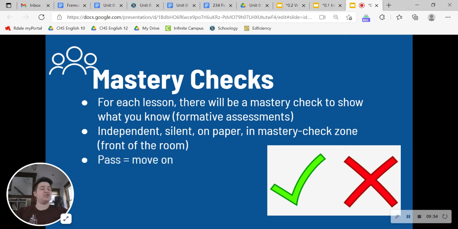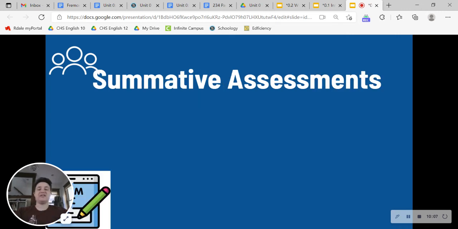If you pass, you move on to the next lesson. If you don't pass, that's all right. You get more help either from your notes, your classmates, or your teachers, and then you can revise your work and turn it in again.